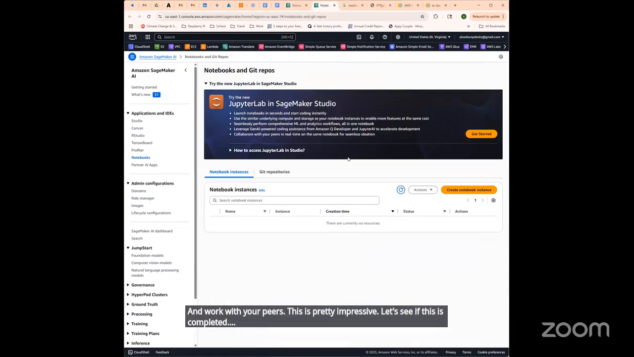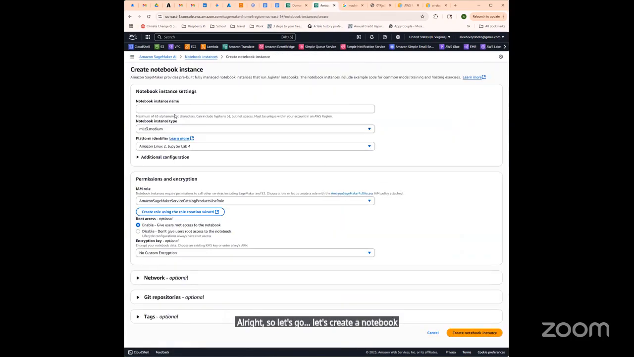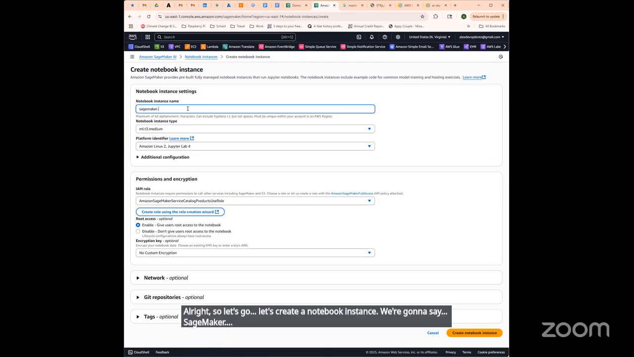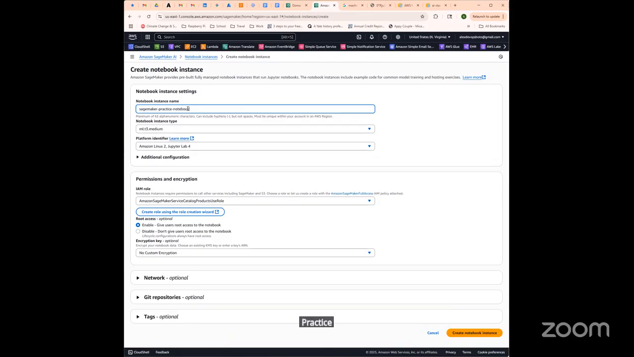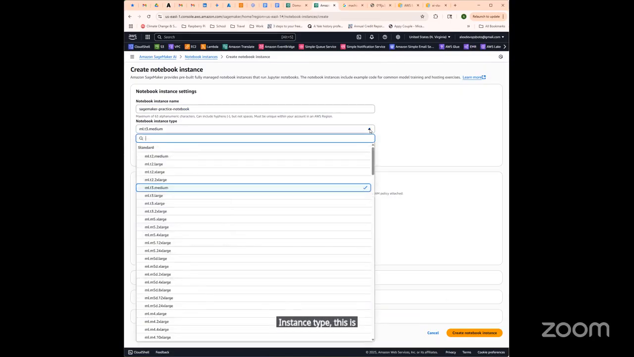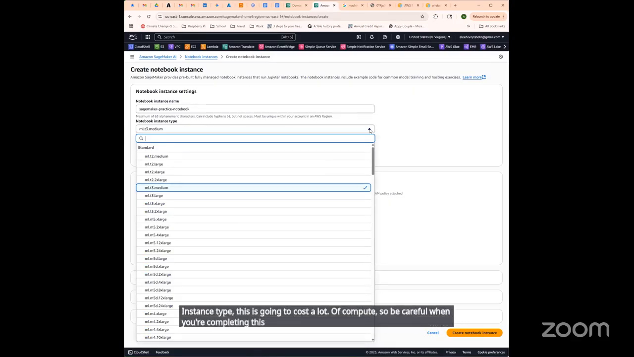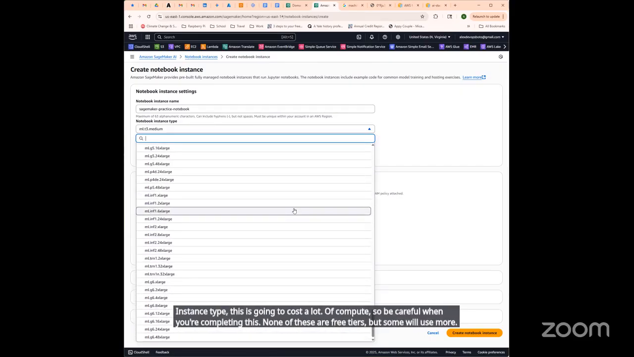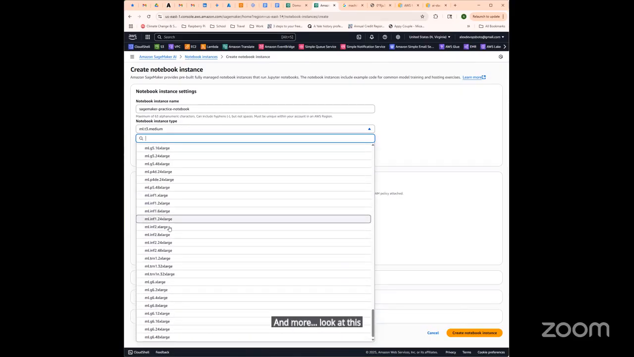All right, so let's create a notebook instance. We're gonna say SageMaker practice notebook. All right, so we enter the name, the instance type. This is gonna cost a lot of compute, so be careful when you're completing this. None of these are free tiers, but some will use more and more. Look at this. Oof, these are big dogs. These are things that are going to be university level.